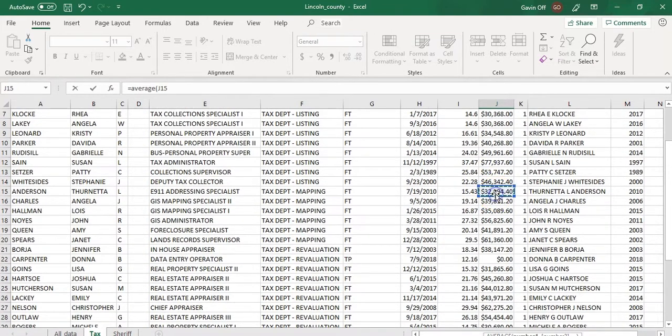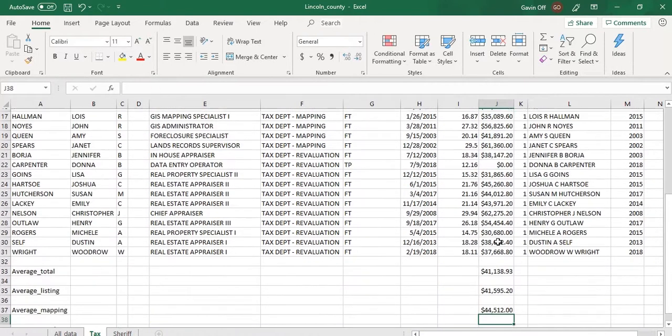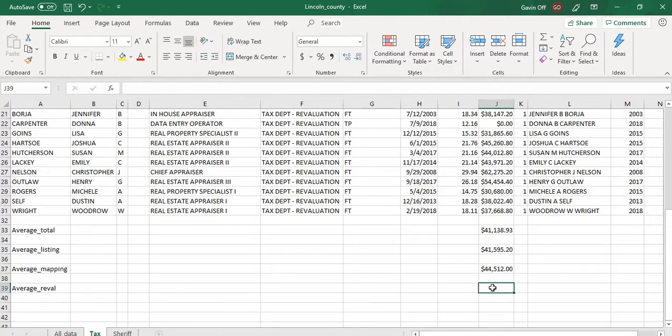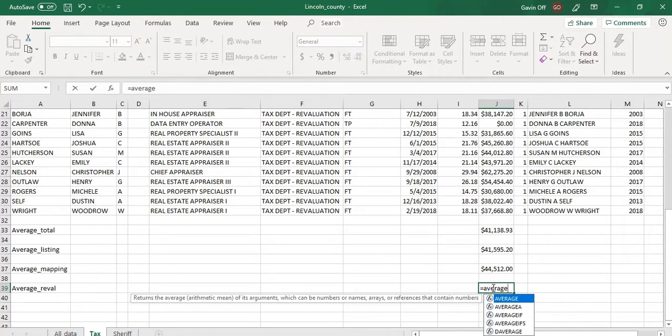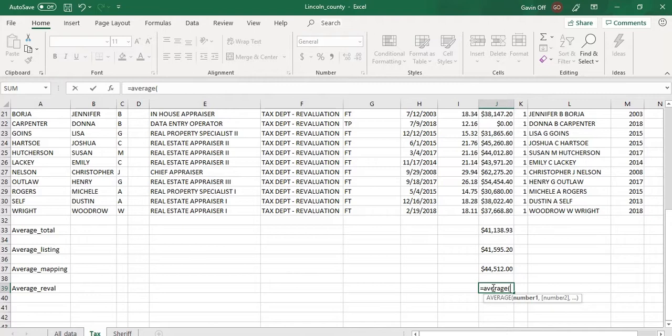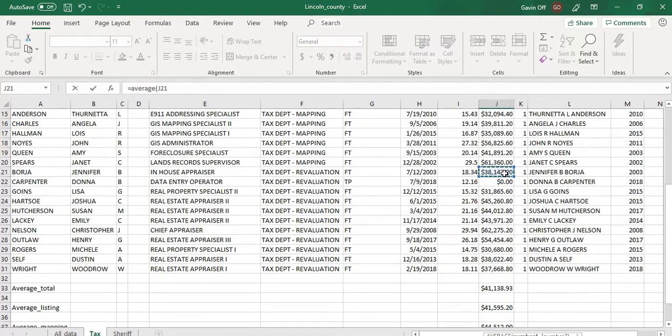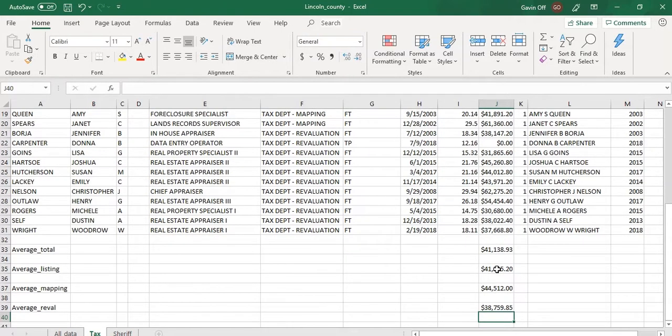Mapping is next, so put your cursor in the mapping cell, equal average, first mapping looks like J15, makes sense. The last one was J14 to J20, enter. 44,000, even more. Okay. The last one, revaluation, equal average, and let's see how the revals go. J21, colon, J31, that selects all, that looks good, enter, 38,000. So mapping are paid the most.